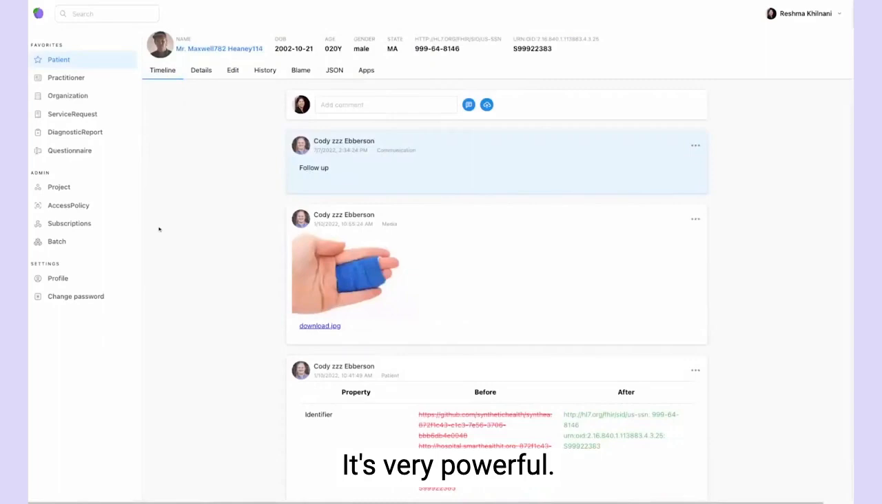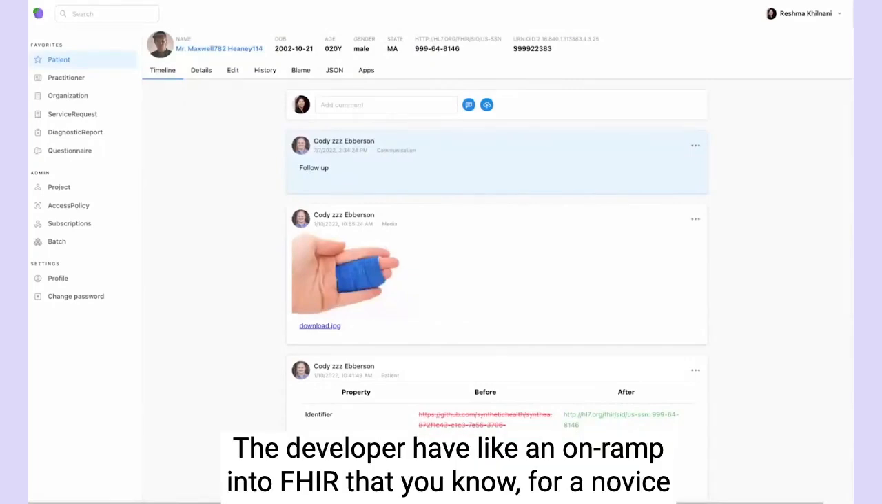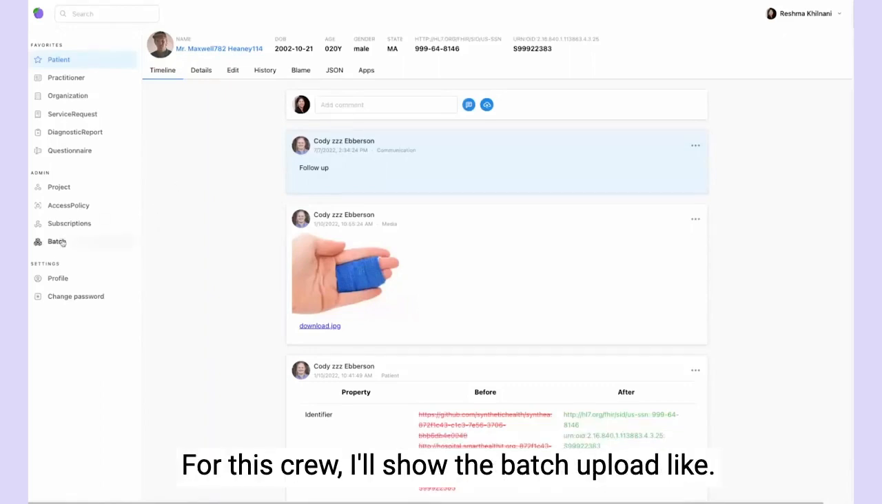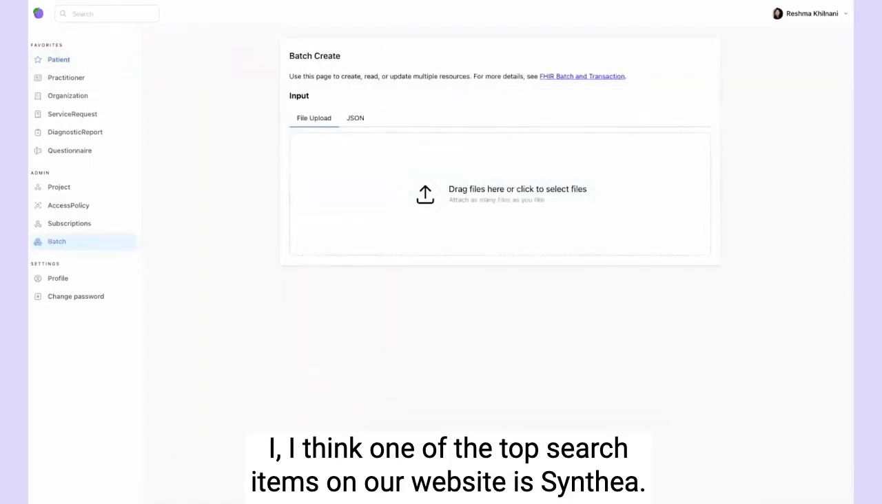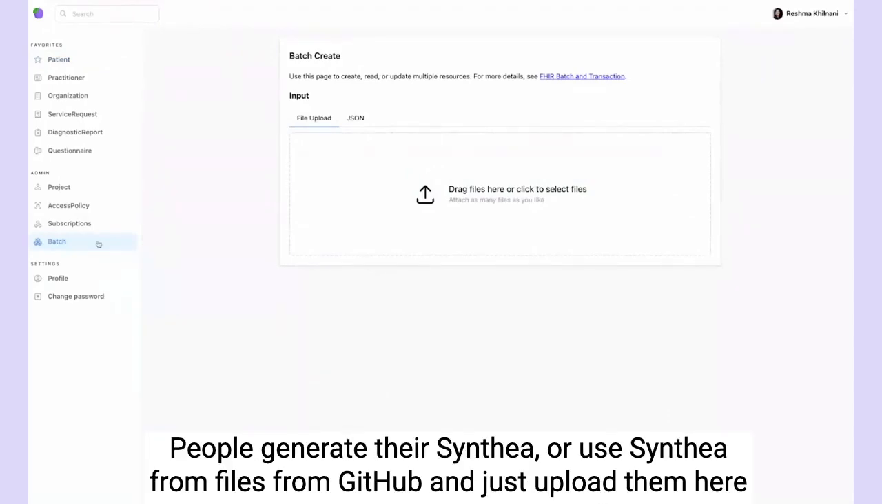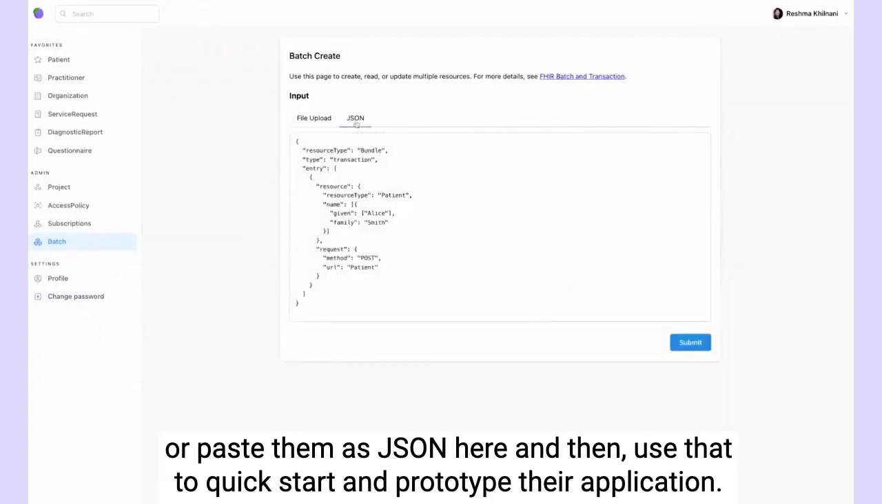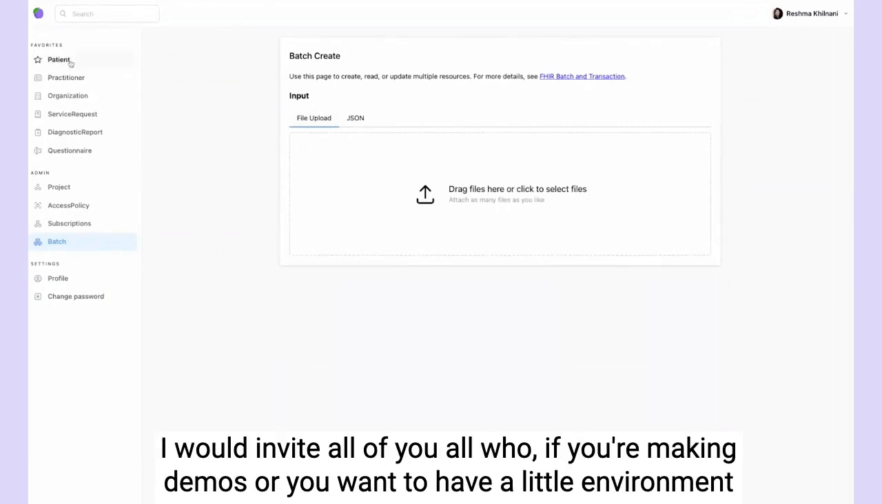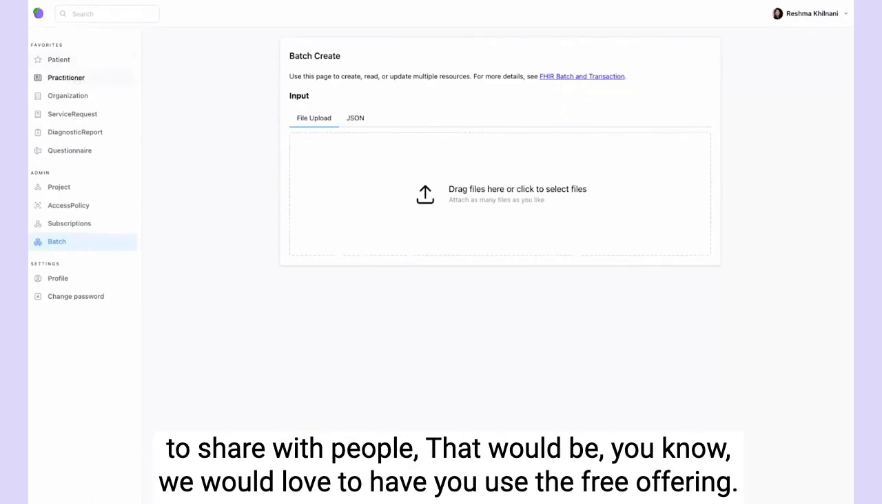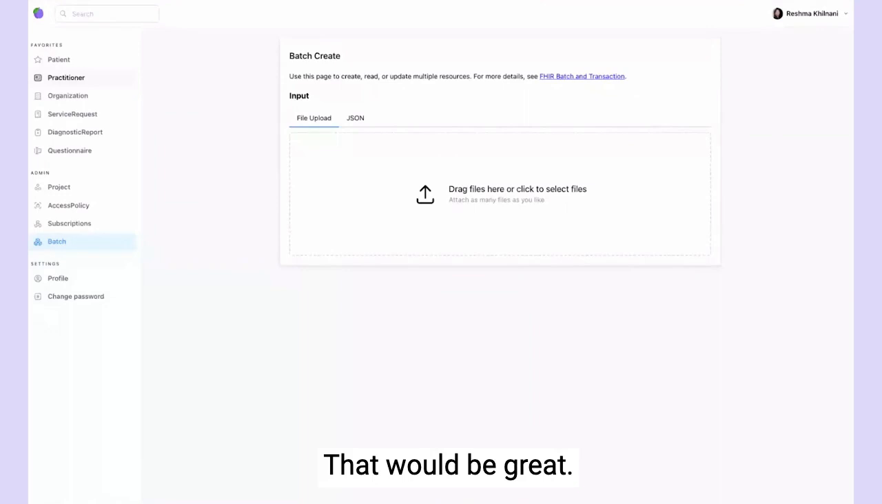It's very powerful. It helps the developer have an on-ramp into FHIR that, for a novice developer, can be pretty intimidating. For this crew, I'll show the batch upload. I think one of the top search items on our website is Cynthia. People generate their Cynthia or use Cynthia files from GitHub and just upload them here or paste them as JSON here, and then use that to quick start and prototype their application. I would invite all of you, if you're making demos or you want to have a little environment to share with people, we would love to have you use the free offering. That would be great. And we'd really like that.